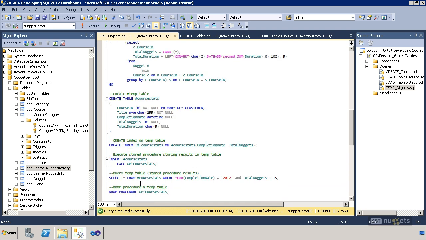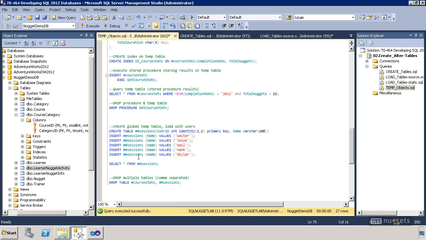Let's scroll down here. Let me show you one more thing, and that is the double hashtag. So these are global temporary tables. Global temporary tables last as long as any connections reference them. So if you create a connection and create a global temporary table, it's going to sit there, if other people or other processes hit that global temporary table, as long as it's either dropped or the last connection is destroyed.